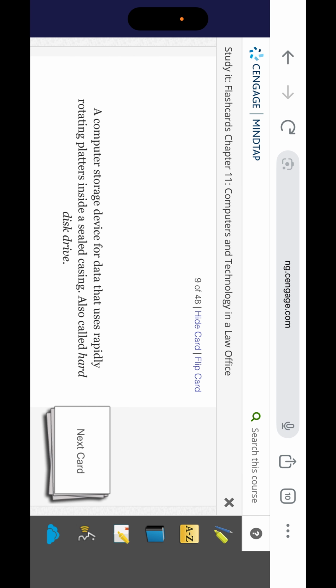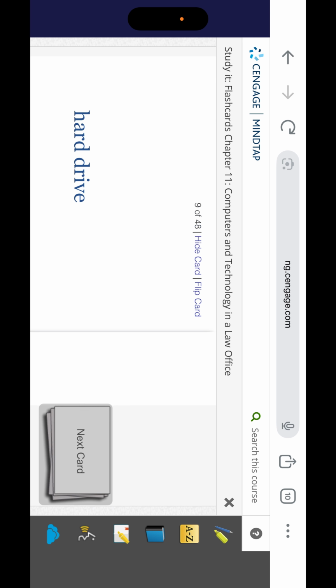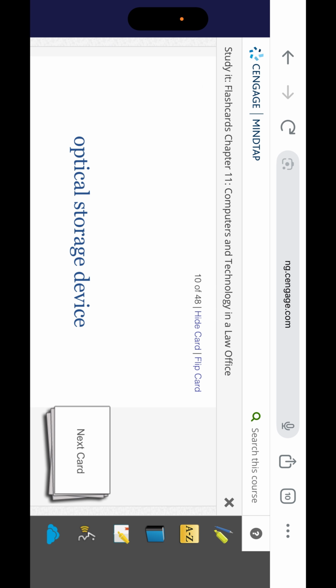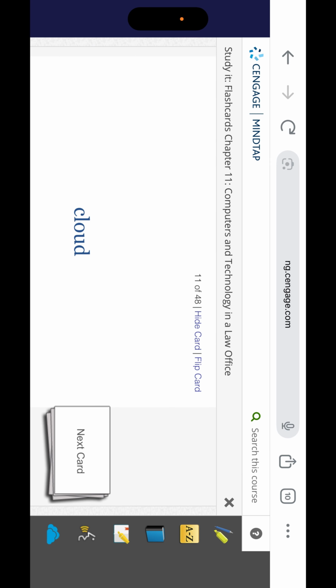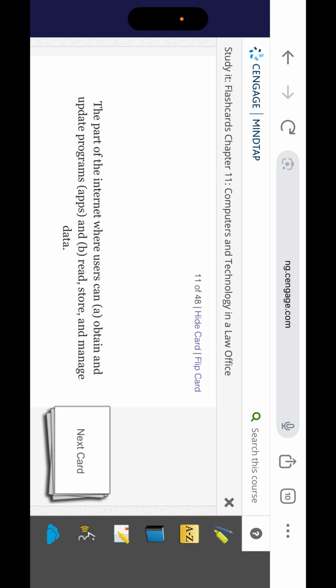Hard drive. A computer storage device for data that uses rapidly rotating platters inside a sealed casing, also called hard disk drive. Optical storage device. A device that uses laser light or beams to write data on plastic discs. Examples include CDs, DVDs, and Blu-ray discs. Cloud. The part of the internet where users can A, obtain updated programs, apps, and B, read, store, and manage data.